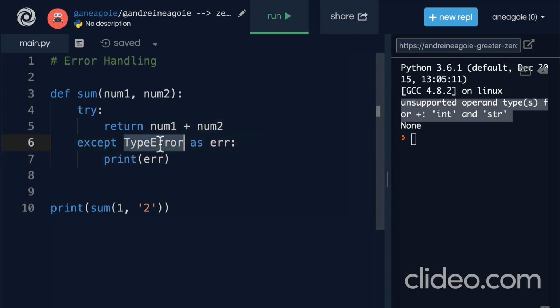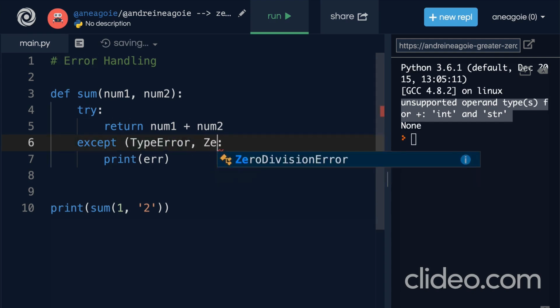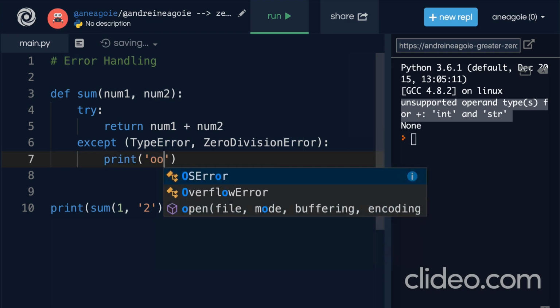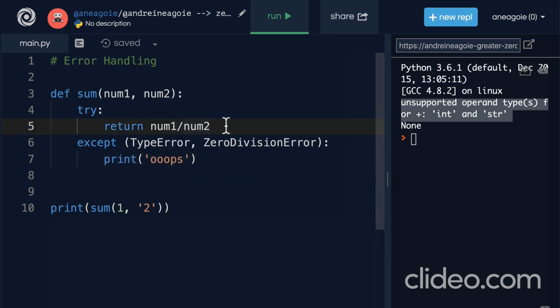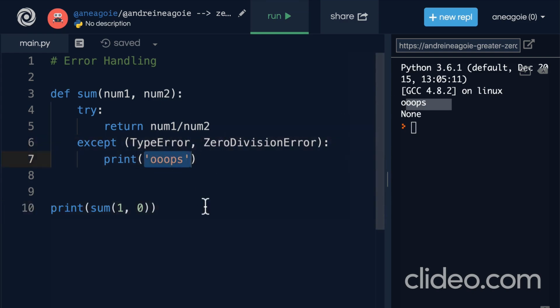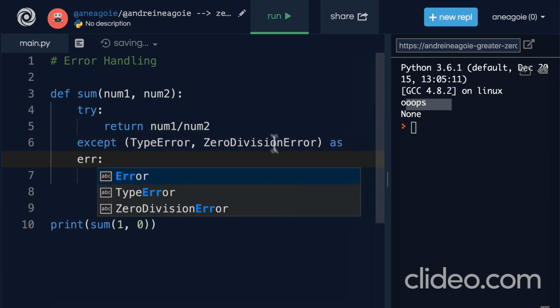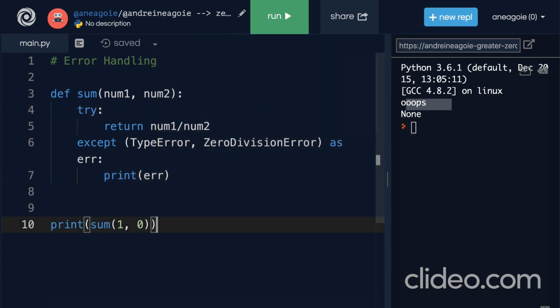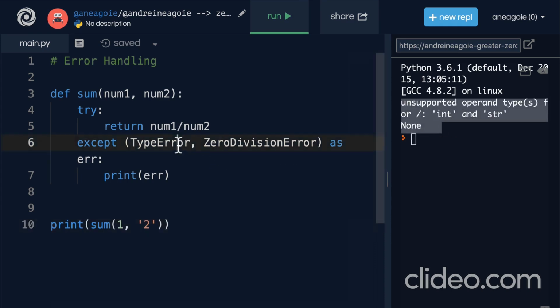Another interesting thing you can do is something like this, where you wrap these errors together. So let's say we have ZeroDivisionError as well. And here we'll just say, oops. If we, for example, divide num1 by num2, let's just run this first. I get oops. If I do 1 divided by 0 and I run this, I also get oops. So I can handle multiple errors the same way. I can also say as error here and just actually print out the error. And if I run this, I'll get division by 0. Or if I do a string and run this, I get the other error type. So this, again, is really useful to combine different errors if you want to handle them the same way.